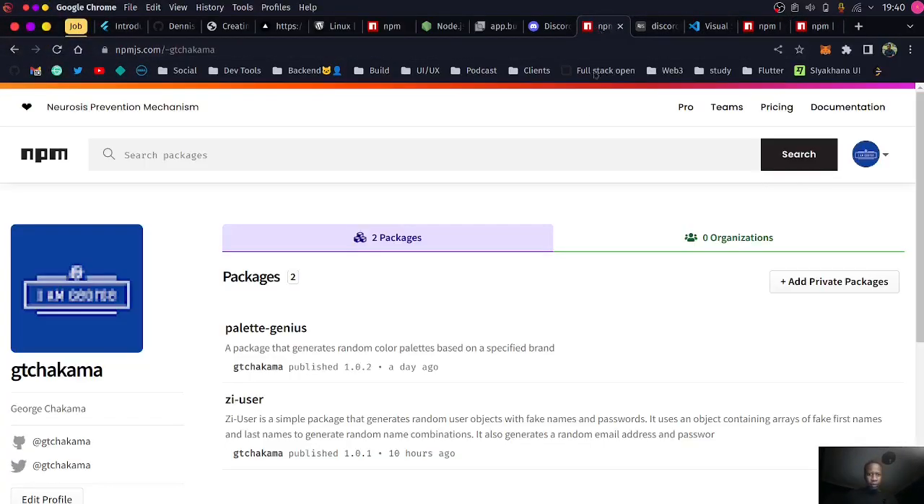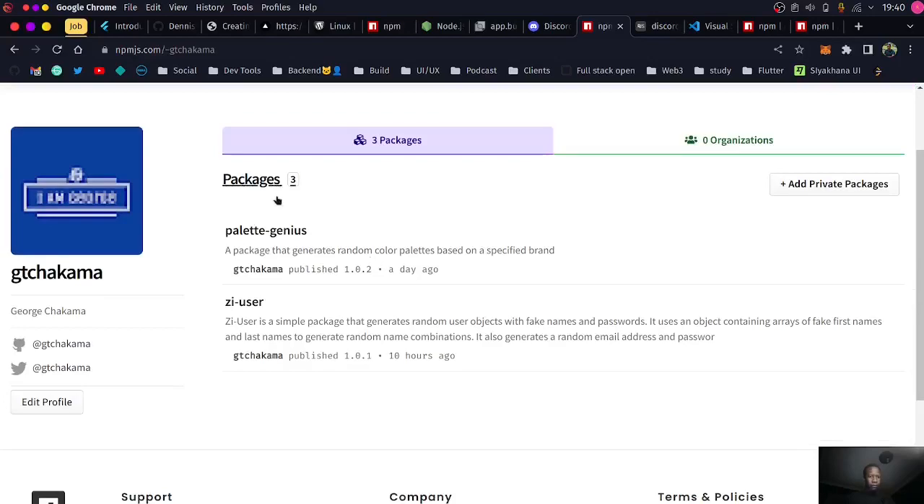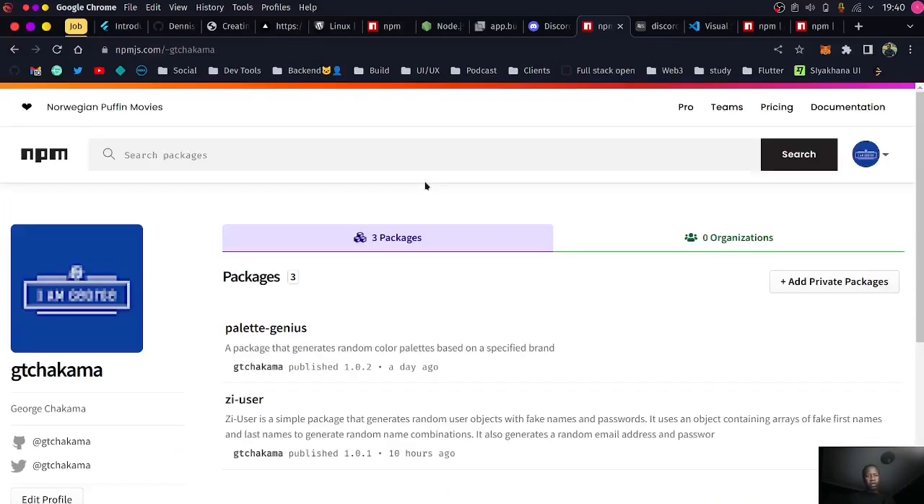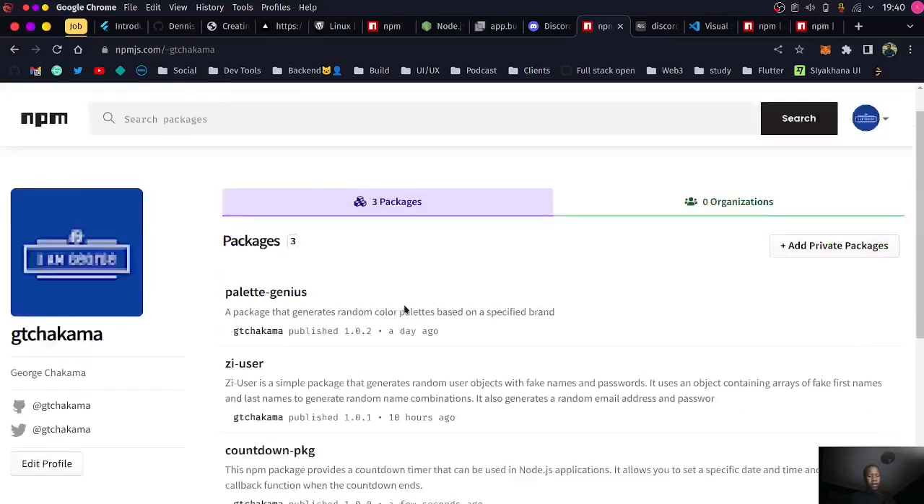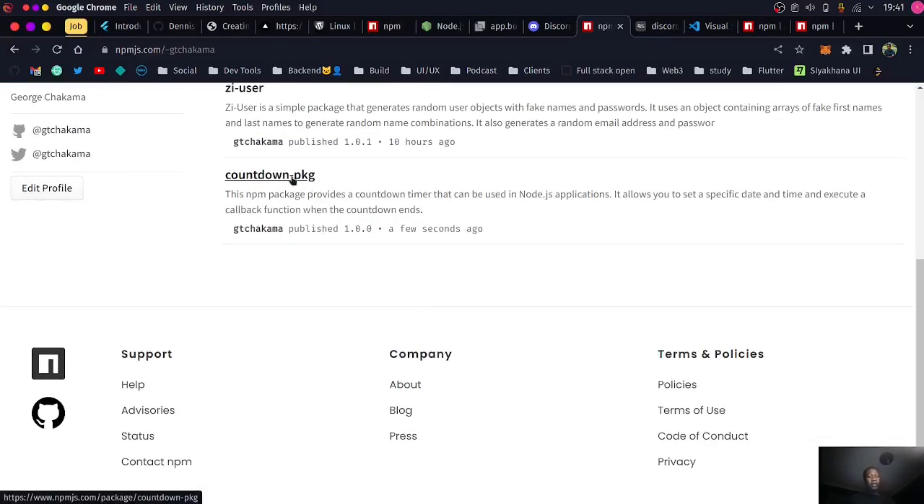If I go back now to npm and then I refresh this, you guys should see 3 packages now. You see, it's now saying 3 packages: Palette Genius, Z user. What is the other one? I can't seem to find another one. But yeah, this one over here, countdown package.